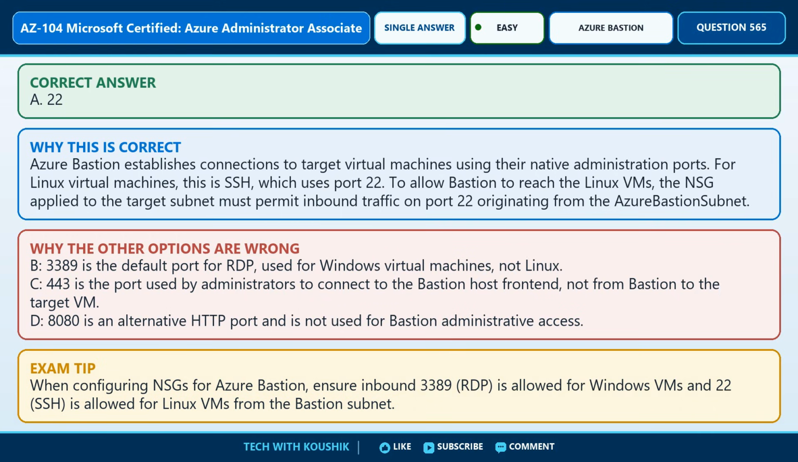The key takeaway is when configuring NSGs for Azure Bastion, ensure inbound 3389, RDP, is allowed for Windows virtual machines and 22, SSH, is allowed for Linux virtual machines from the Bastion subnet.